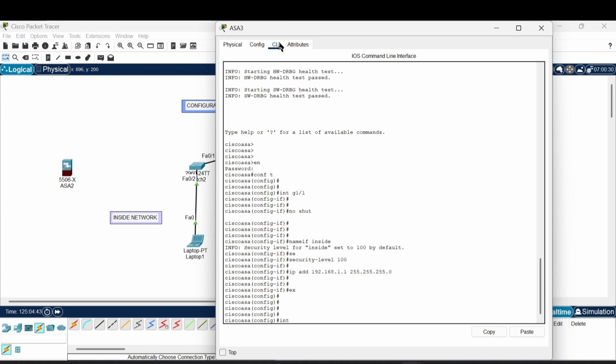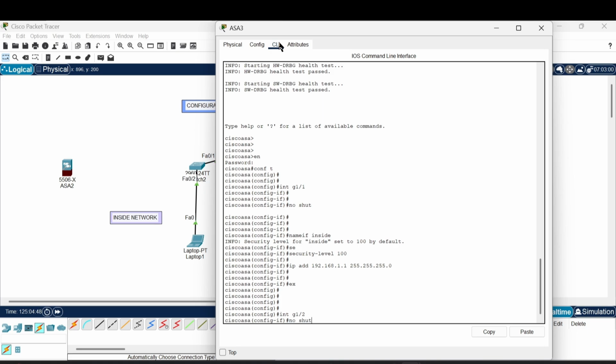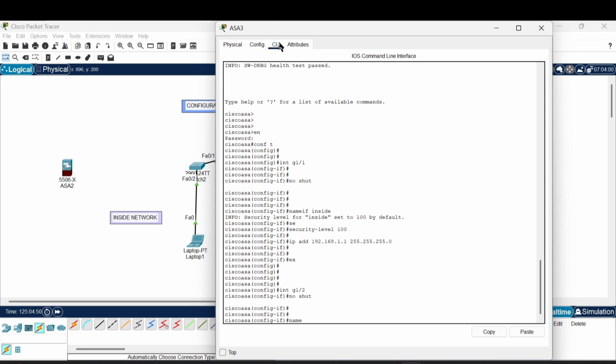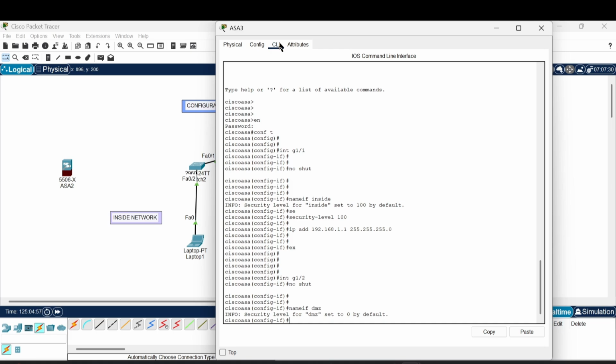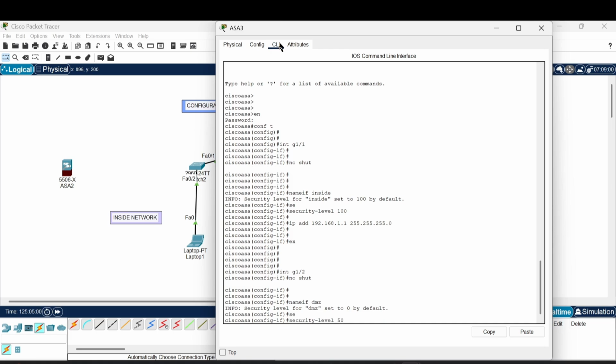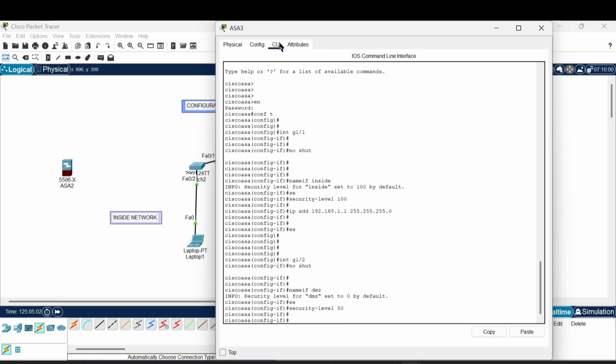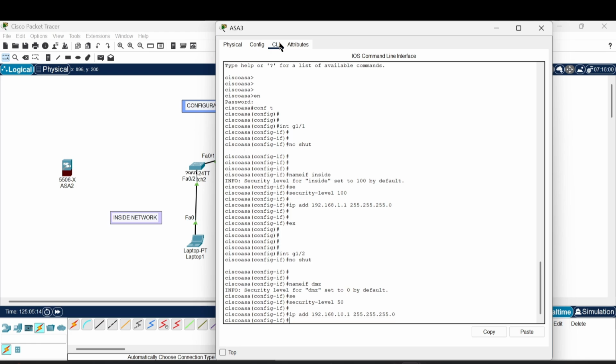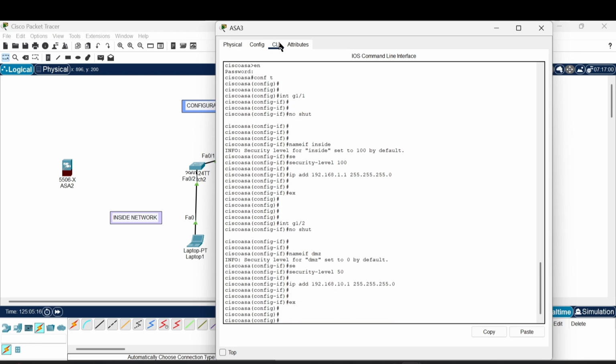And next is the DMZ interface. The DMZ interface is interface gig 1/2, no shutdown, nameif DMZ. We're going to call this DMZ. And the security level for the DMZ, we're just going to give this 50. And next is the IP address. So the IP address for this will be 192.168.10.1 with a subnet mask of 255.255.255.0.